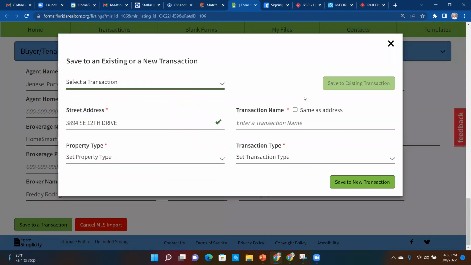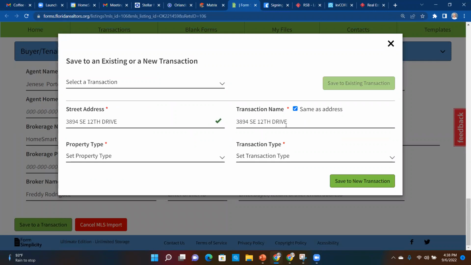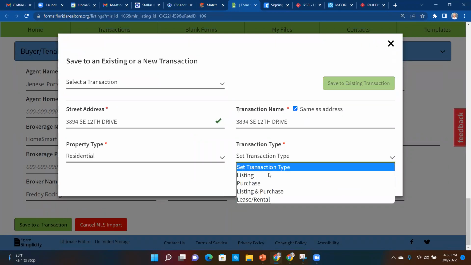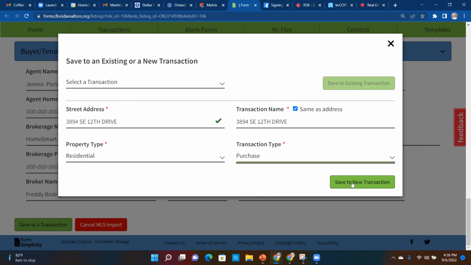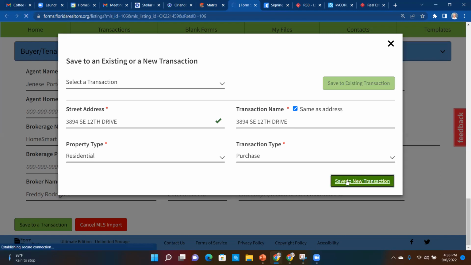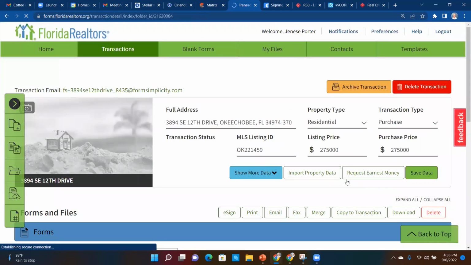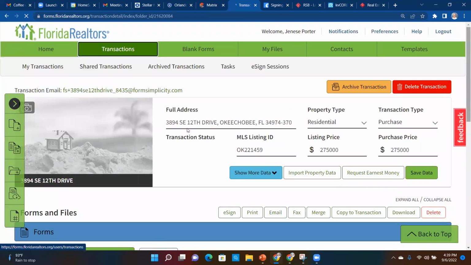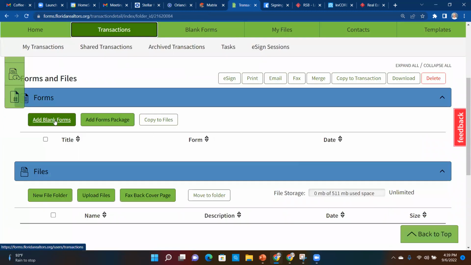It'll plug the address in there for you. This is residential and it's a purchase. So street, it's got the address. Transaction name is going to be the same as the address. Property type is residential. Transaction type is purchase. Save to new transaction. Now we get into the fun stuff. So down here, add blank forms.